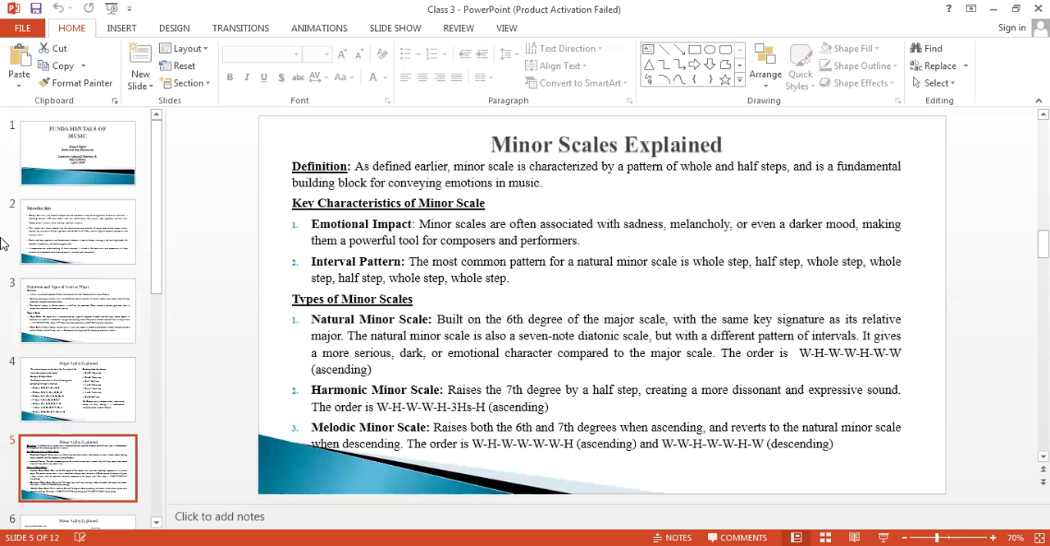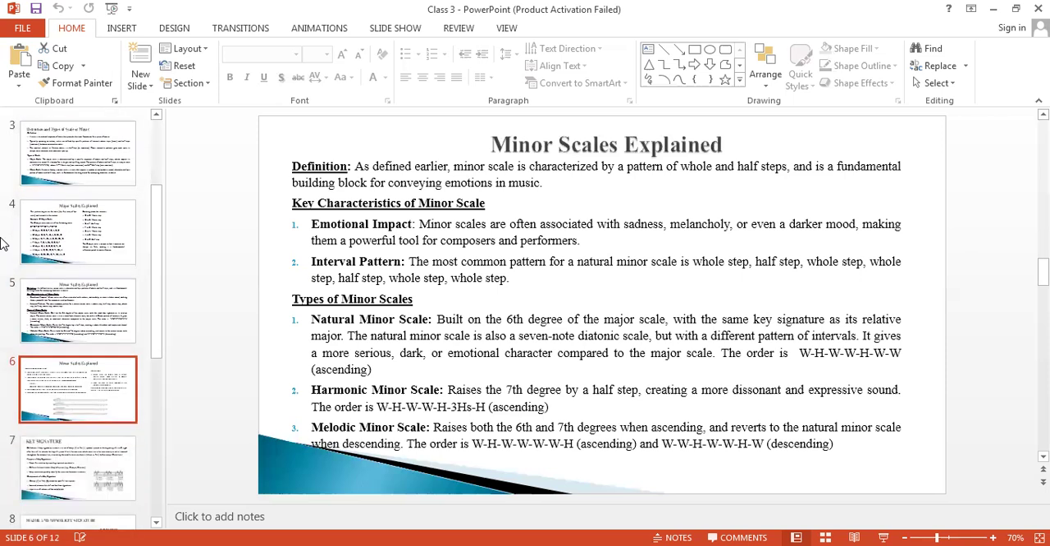The melodic minor scale, we have it as it raises both the sixth and the seventh when ascending and reverts to the natural minor scale when descending. That is, the order when it is ascending is the whole note, half note, whole note, whole note, whole note, whole note, and a half note. That's the ascending order. While we talk about it when descending, it is the whole note, half note, whole note, whole note, half, and whole. That's it when it descends.